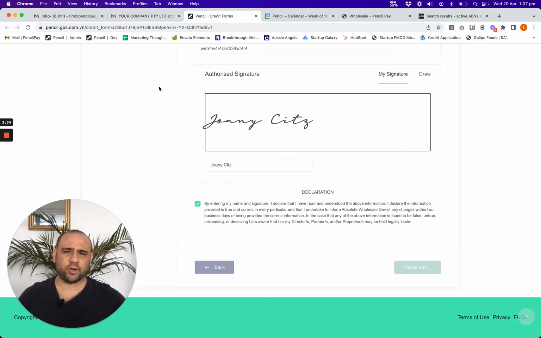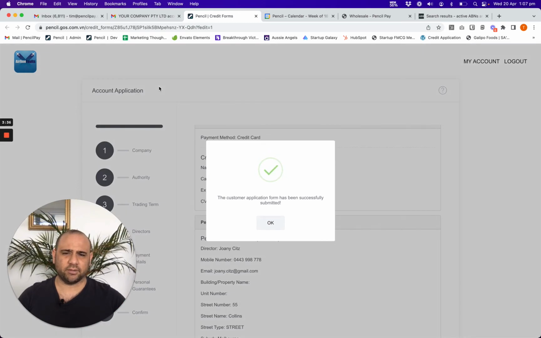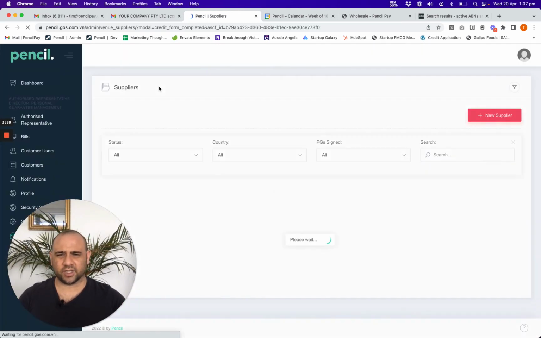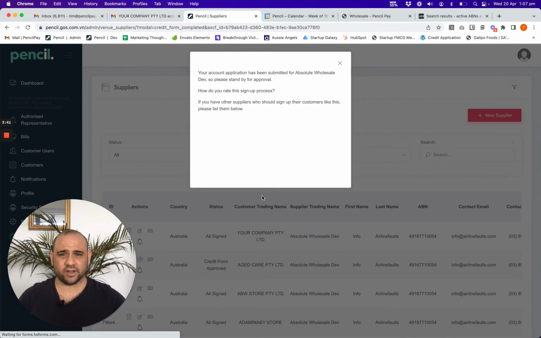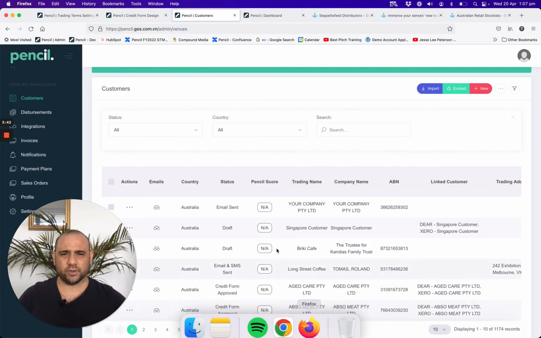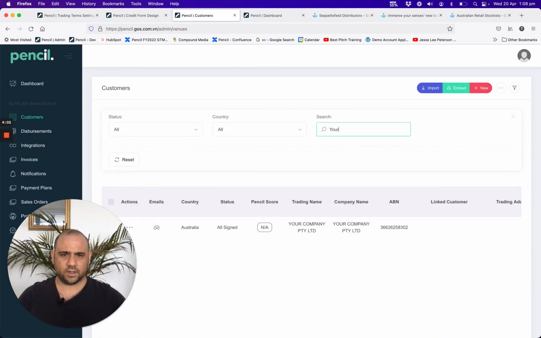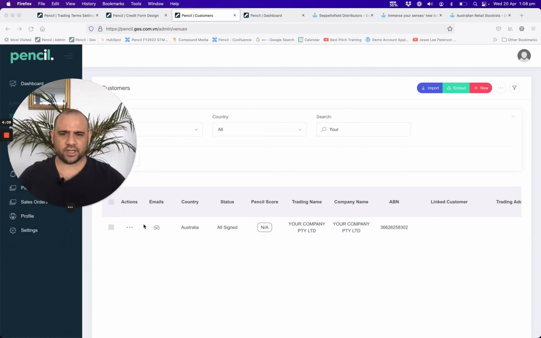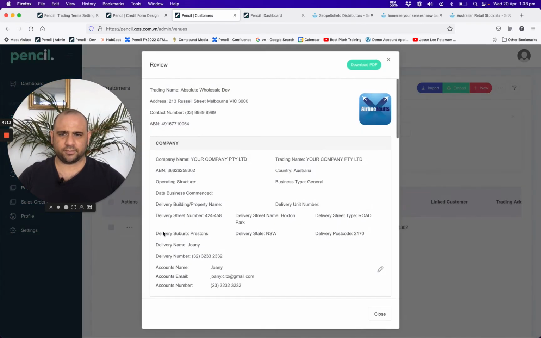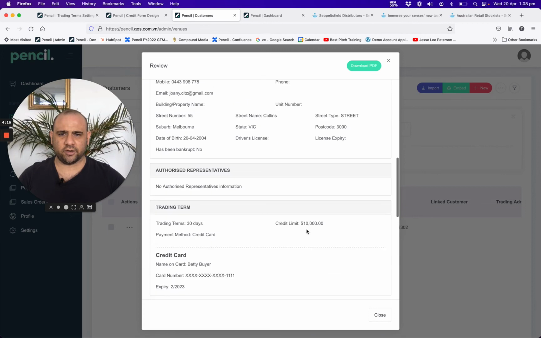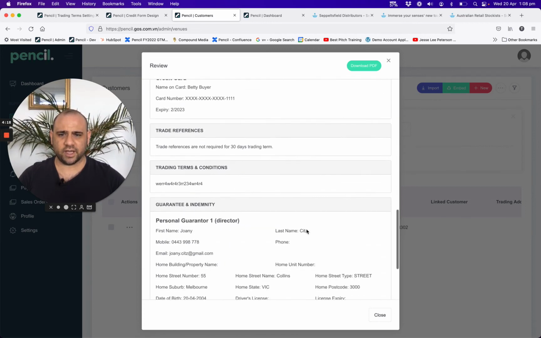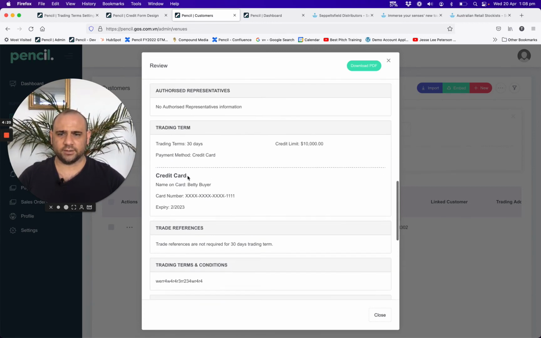All right, so that process to onboard a customer via a credit application probably took the customer about 45 to 60 seconds or thereabouts. Now what I want to do is I want to go back to here. You'll see how it's got the status of emails sent. Okay, great. Now that I've updated that, it says Your Company Proprietary Limited, and you'll see there that it says all signed. Okay, now what I'm going to do just quickly here is I'm going to review it. I can just scroll through here and have a little review, make sure that everything's in there, make sure that I've got the credit card.